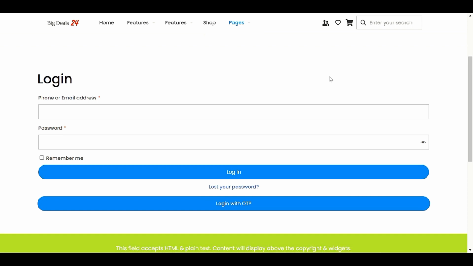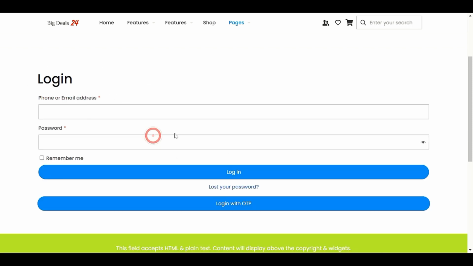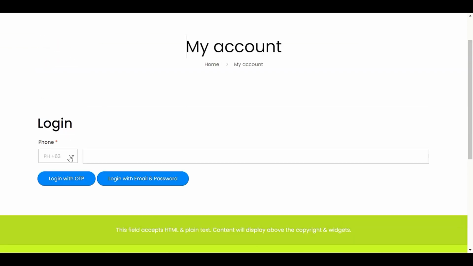Guys, in this video we will learn how to activate the OTP option in our WordPress, even if you have an e-commerce website or business website where login or sign up is required. Let me show you an example. I'm on the login page. Downside you can see login with OTP. Click here and this will allow the user to log in with OTP, along with login with email or password. We have both options.